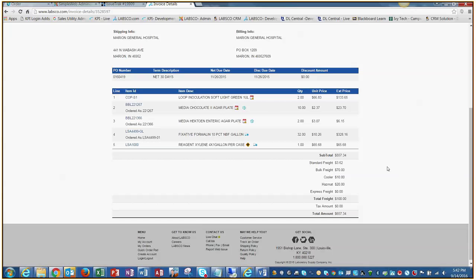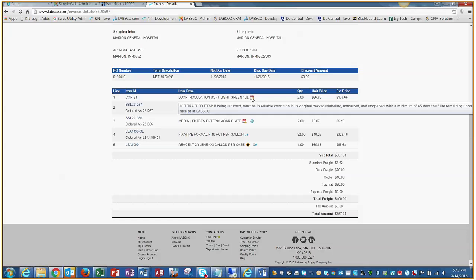In terms of the icons, a few of them I'll show you here. This one is for a lot tracked item, and the text is showing what would need to happen if the customer wanted to return this item. So in this case, it wouldn't be that they're getting an extra freight charge. It's letting them know what they have to do to return it.